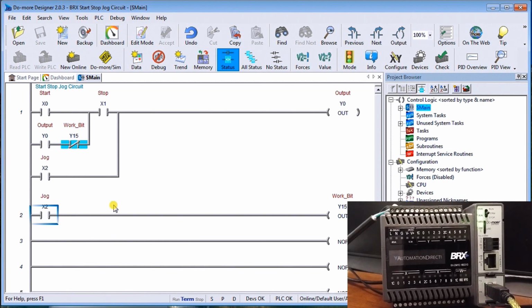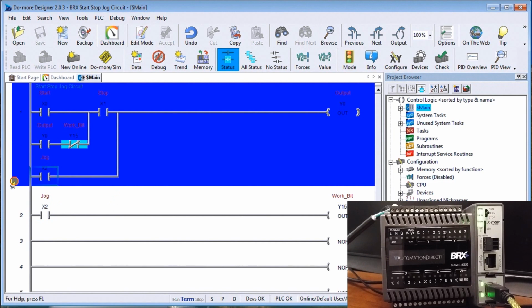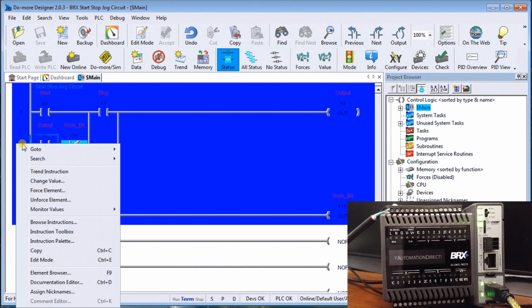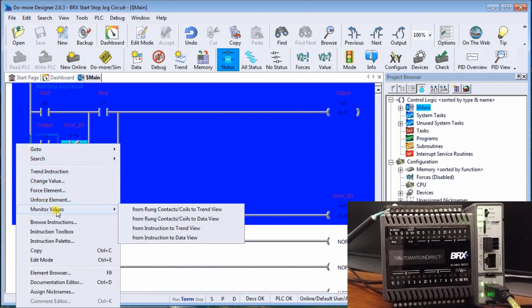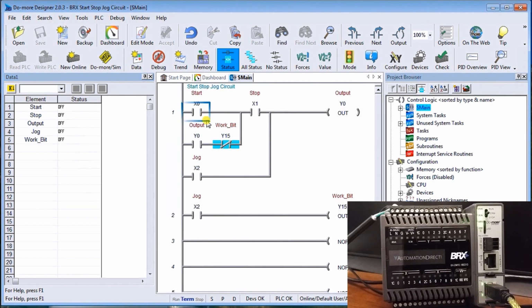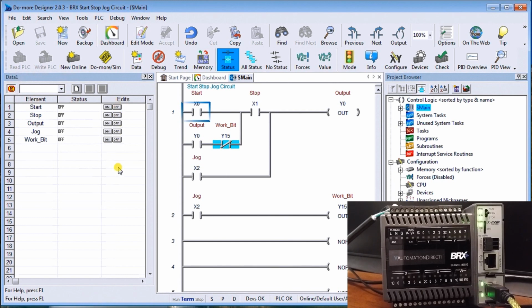So the next thing we want to do is look at some monitoring of our data here. If we monitor our data, if we highlight the rungs we want, the easiest way to do this is we're going to use a data view. So we highlight the rungs and we right click again, and we go down to monitor values, and then we will say from rung contacts and coils to data view. So hit that, and automatically what pops up is our elements in our data view here. So if we hit the E for edit, we can see our edits here that we can then trigger. So another quick way of looking at exactly what we have in our PLC.